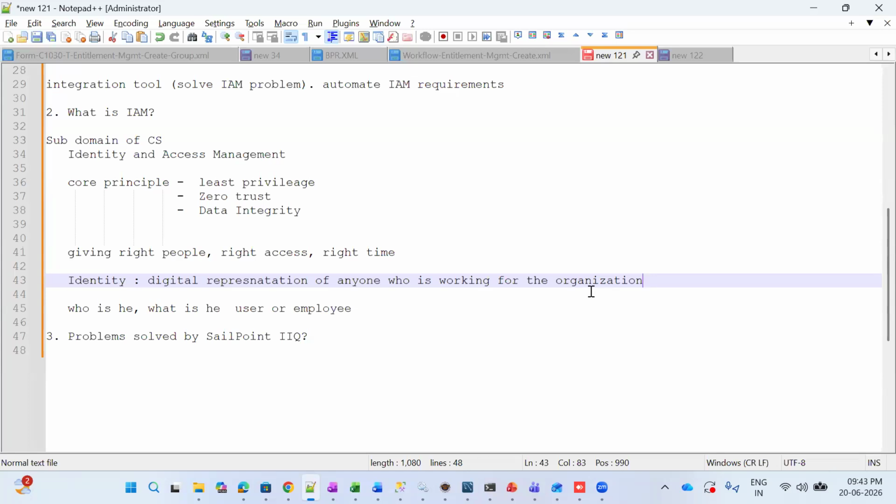So if you take all this information and put it in a system digitally, then that is exactly what identity is. Otherwise, you can simply think of identity as a person working for the organization. It means we are not practically referring to the person, we are referring to the person's data. All the data put together is what we call identity. So again, understand this term: working for the organization.